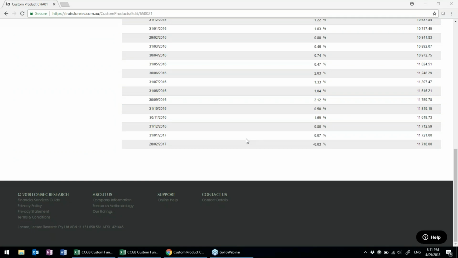So I just got a question here. Should the return series of growth data be entered net of fees, or can the fees be stripped out later in the process? That's a really good question there.